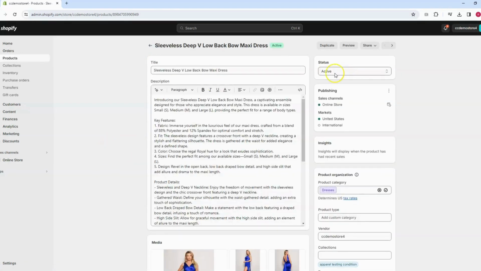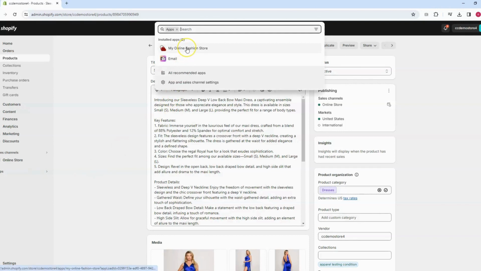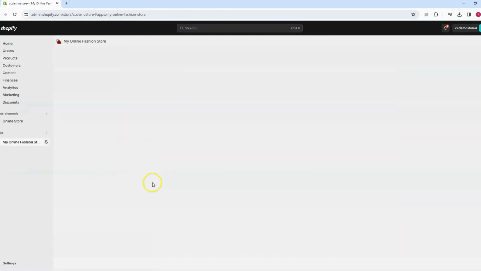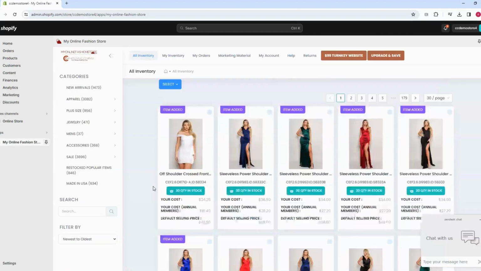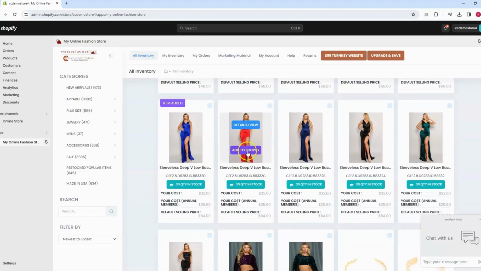So let's say you want to edit the prices before you add it to your store. We're going to go ahead and open the app again. I'm going to add this one, but in this example, instead of selling it for $64, I want to sell it for $74, so $10 more.